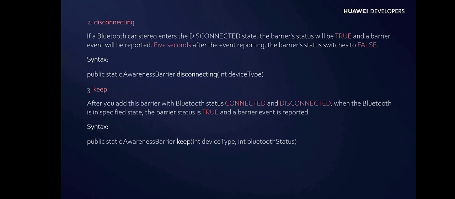Now disconnecting. If a Bluetooth car stereo enters the disconnected state, the barrier state will be true and a barrier event will be reported. After 5 seconds, it switches to false. Third is keep method. When the Bluetooth is in specified state, the barrier status is true and a barrier event is reported. In syntax, we can see device type and Bluetooth status will be passed as input parameters and awareness barrier object will be returned.